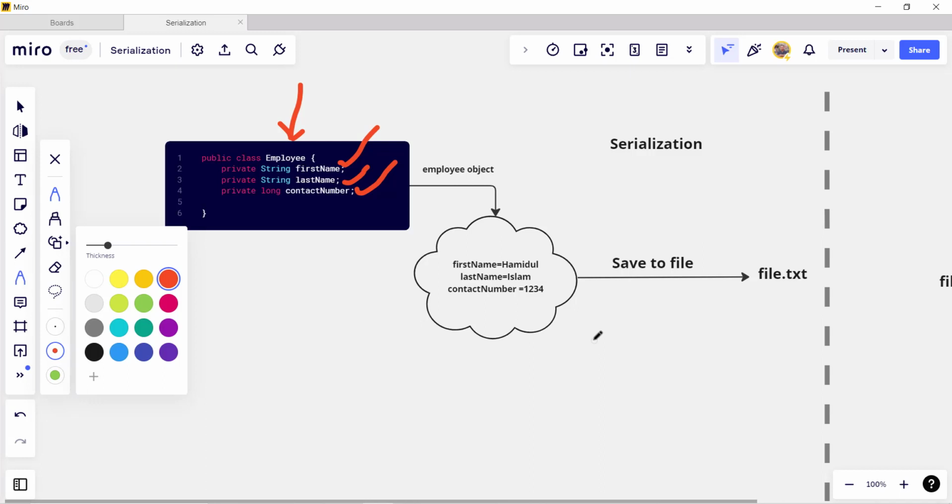Now, this entire object can be saved in a byte stream, and we can store it as a file, and this entire process is called serialization. So we convert an object to a byte stream and save it as a kind of file, and it can be sent over the network, and it can be saved in the database. So this entire process is called serialization.